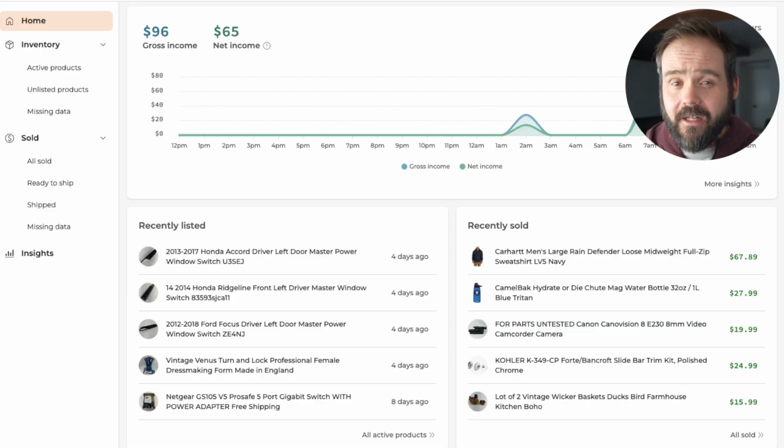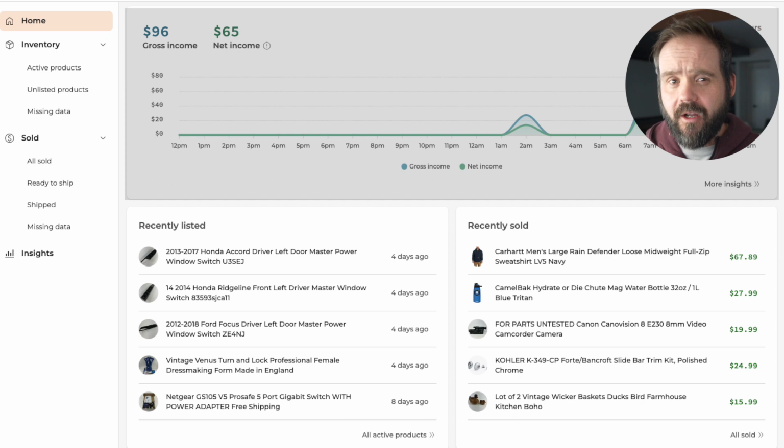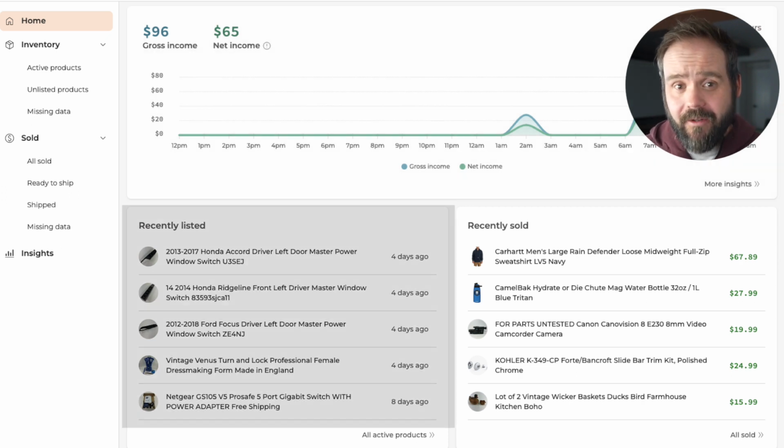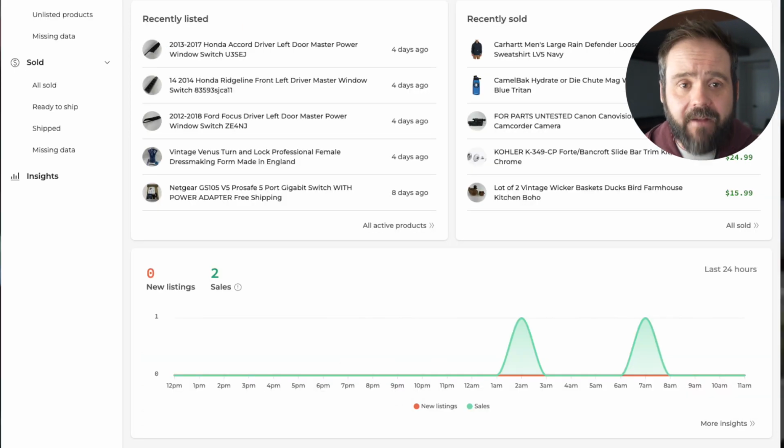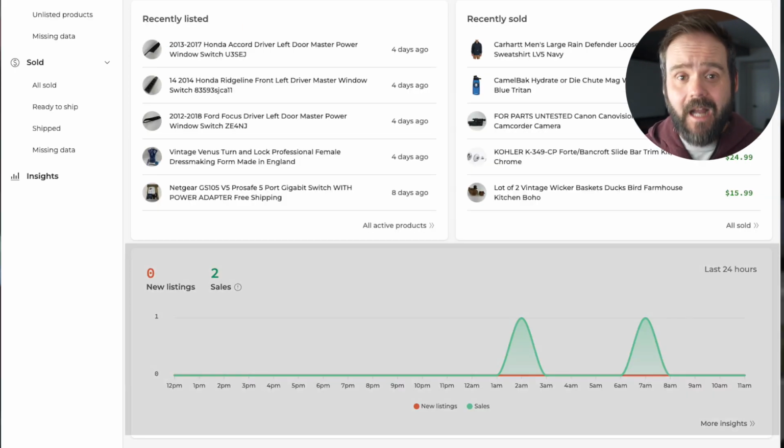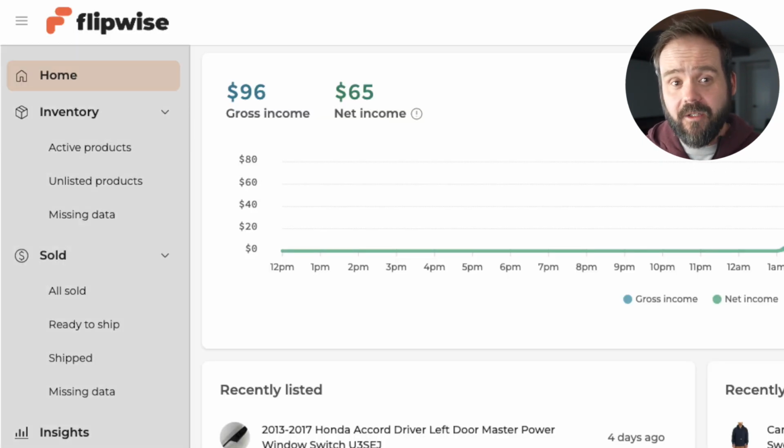The rest of the homepage is going to give you a quick overview of the last 24 hours of activity on your store, including a look at total gross and net sales, a breakdown of the 5 most recent new listings and sold items, as well as a graph showing your total new listings and items sold over the last 24 hours. On the left is the app's navigation, which allows you to jump to other parts of Flipwise.